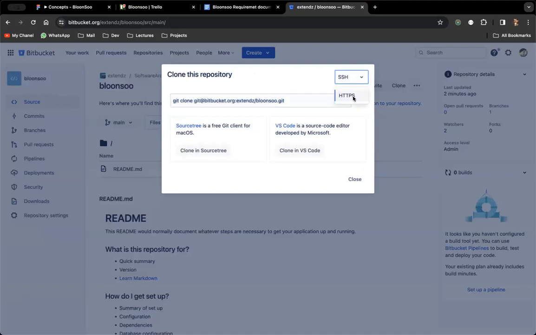Either I can use HTTPS or SSH. I would recommend using SSH, but in order to have SSH cloning, you need to have a private key and a public key. So you need to do some more tasks in order to set up an SSH key. But I highly recommend setting up SSH in your Bitbucket and your machine. It will be less worrisome for you. So right now I will clone this project.